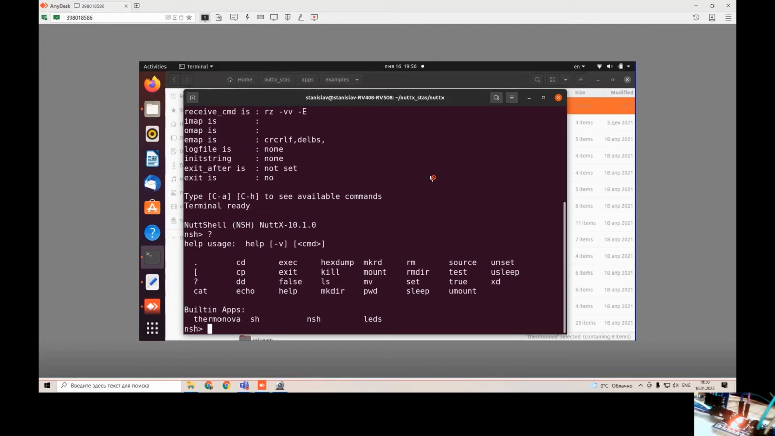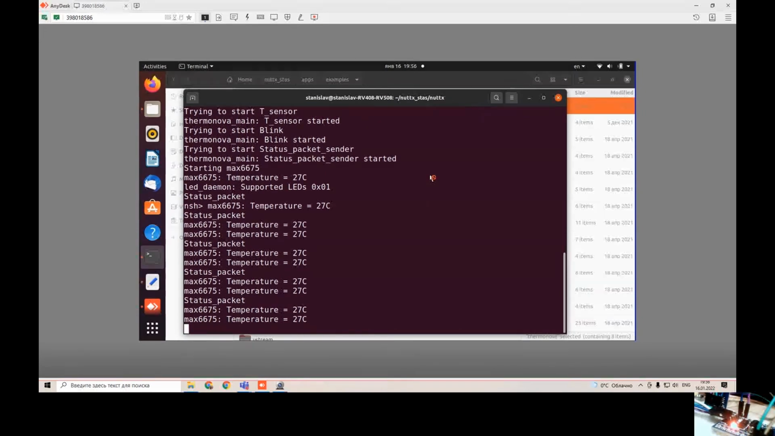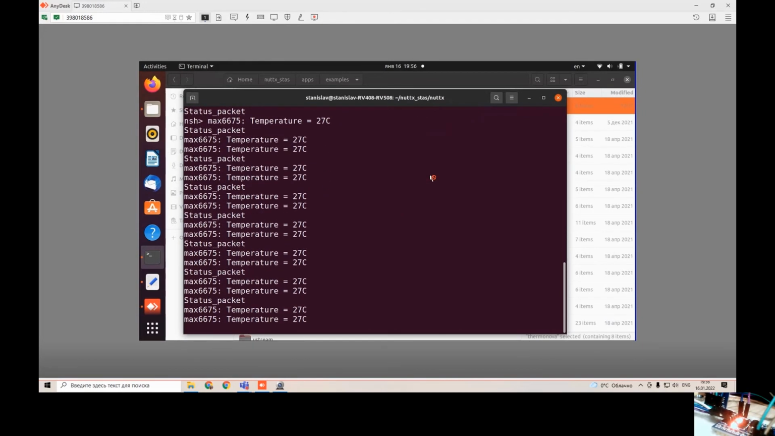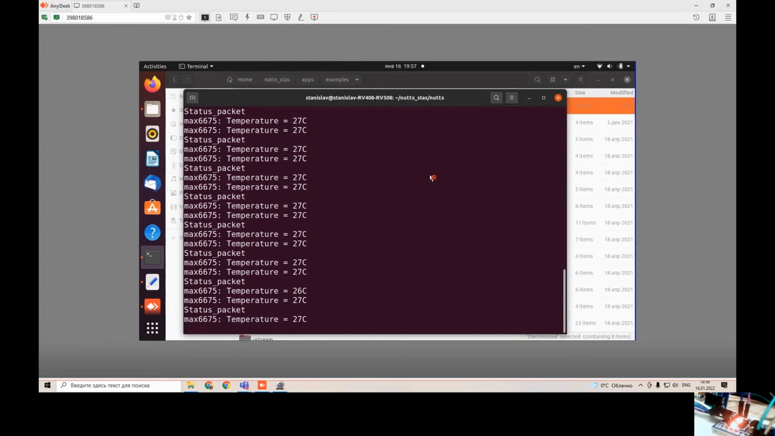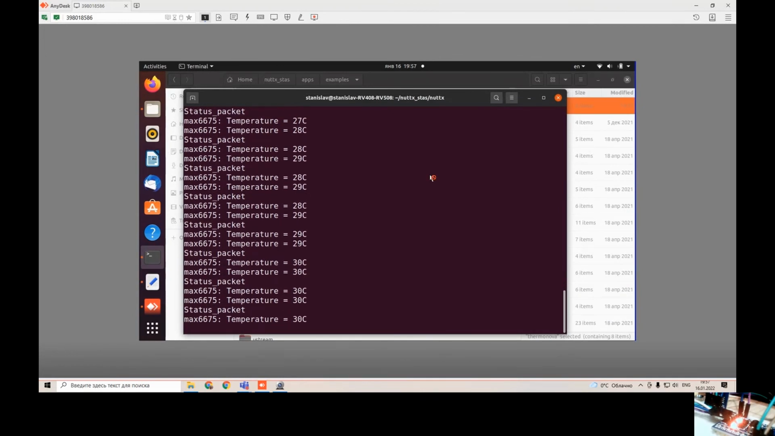Let's start it. Okay, in the camera you can see the LEDs, and one of them will now start blinking when we start our task. Okay, you can see that the LED is blinking, and in the serial console we have the temperature from our temperature sensor. I will hold it in my hand to see that the temperature will go up. You can see, I take it. And once a second, we have a status packet message.